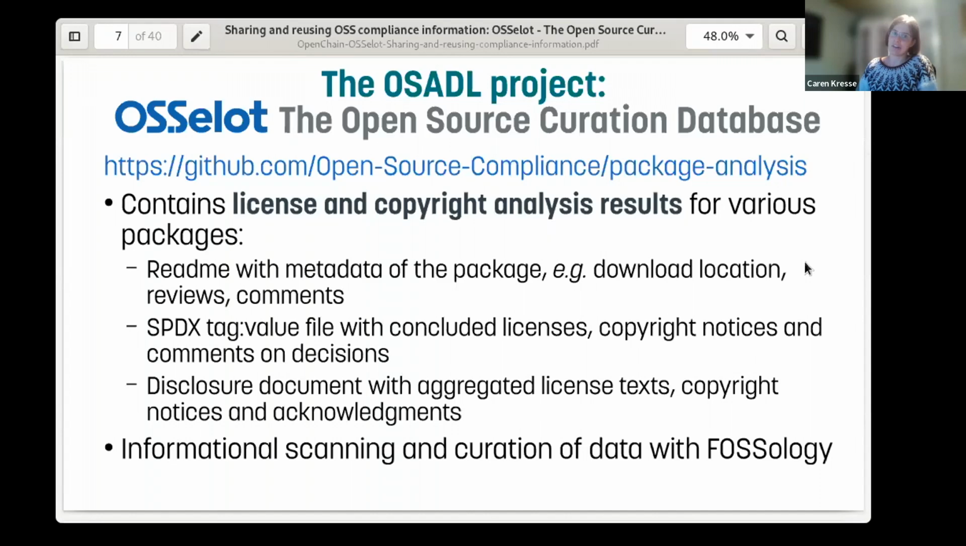So this is what we have now. Time is right. So the OSSelot project was launched. It's called OSSelot, like the little cat. OSSelot, a lot of open source software, the open source curation database. You can find the actual data on GitHub at this link on the open source compliance repository package analysis. This contains license and copyright analysis results for, I think today it's about 125 different packages.